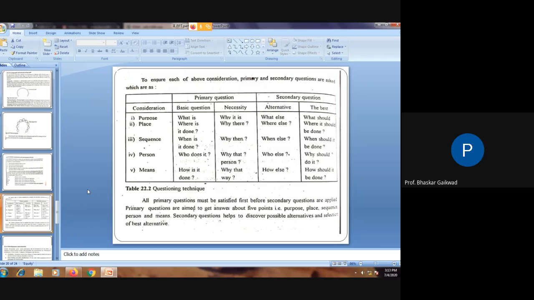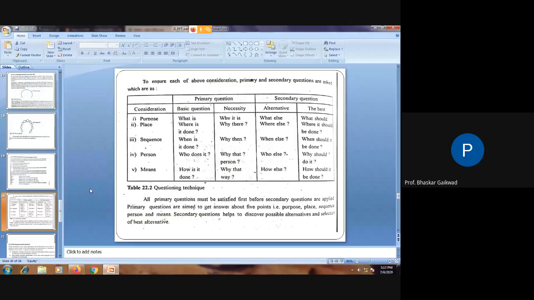So this is the chart. In the first left-hand side column are the heads. Here five heads are given. Primary question and secondary question, two columns are there. Below the primary question are basic question and necessity. Below the secondary question are alternative and the best alternative.